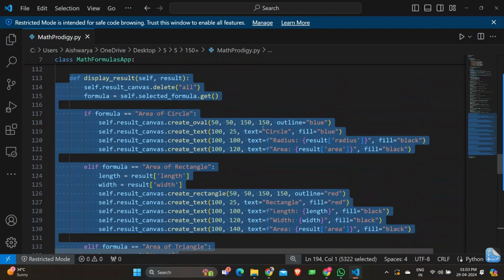And we have formula equal to self.selected_formula.get. This retrieves the currently selected formula for deciding how to draw the label and the shape. Next we have an if and elif for each area of a circle, rectangle, polygon, triangle being selected. Here you can see we have the same amount of commands given in each elif block. So basically we are creating a canvas.